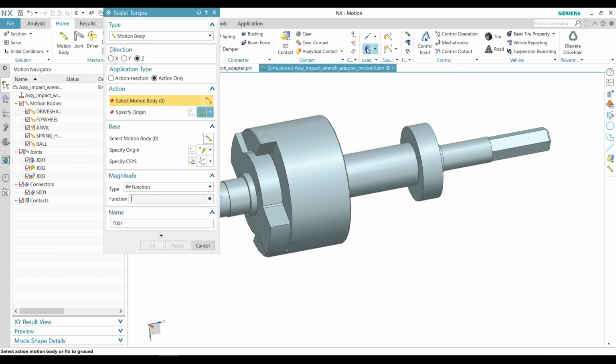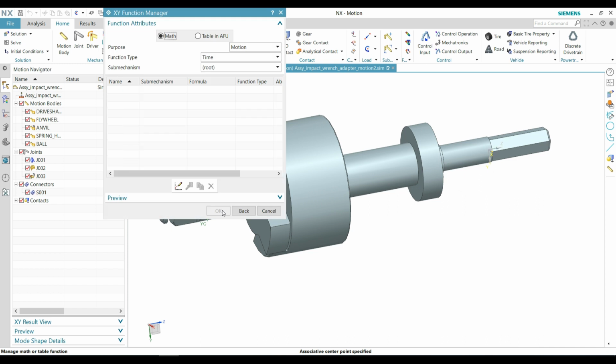The scalar torque is to be applied on a motion body, so we select the drive shaft. The torque is to be applied around the z-axis, and the application type is action only, so we don't have to define a base body. For the magnitude, we choose function as type. Now we go into the function manager and click on New to define our equation for torque.